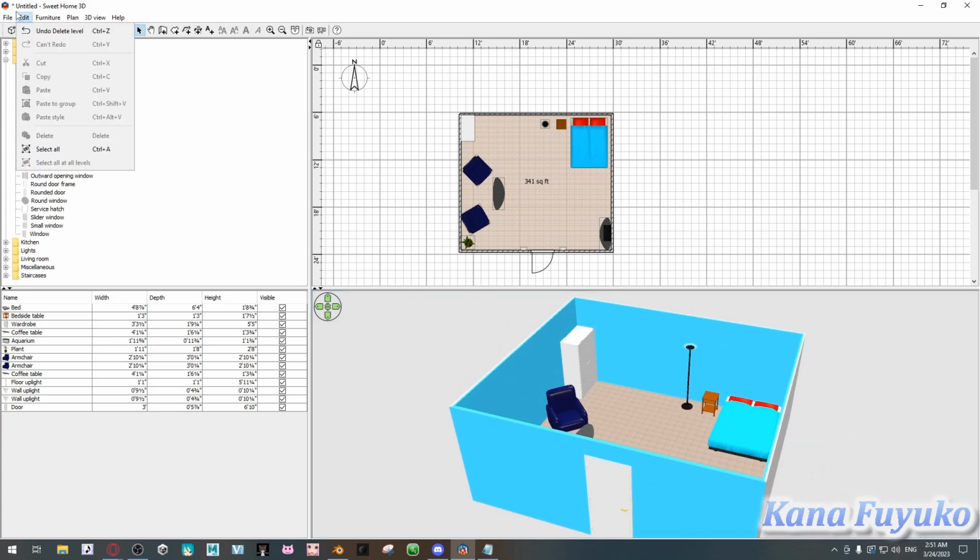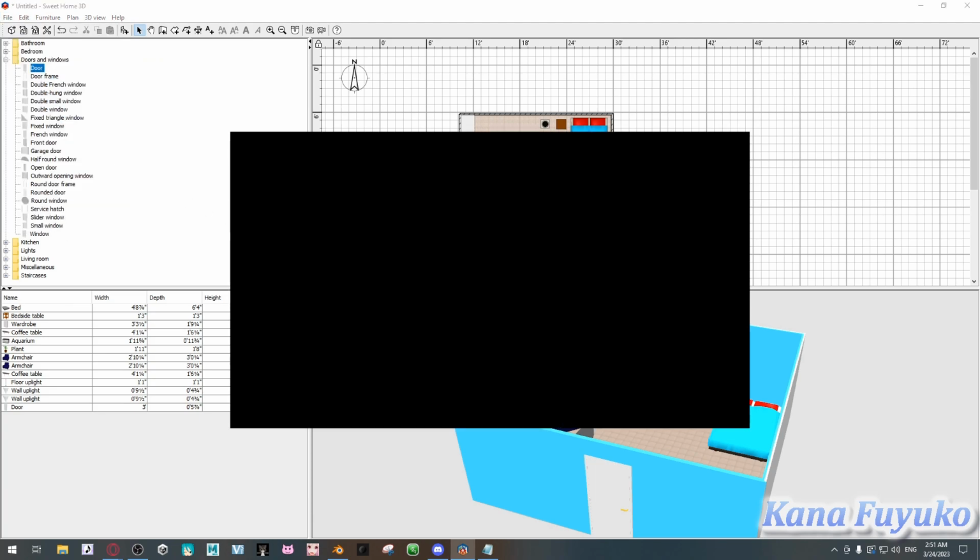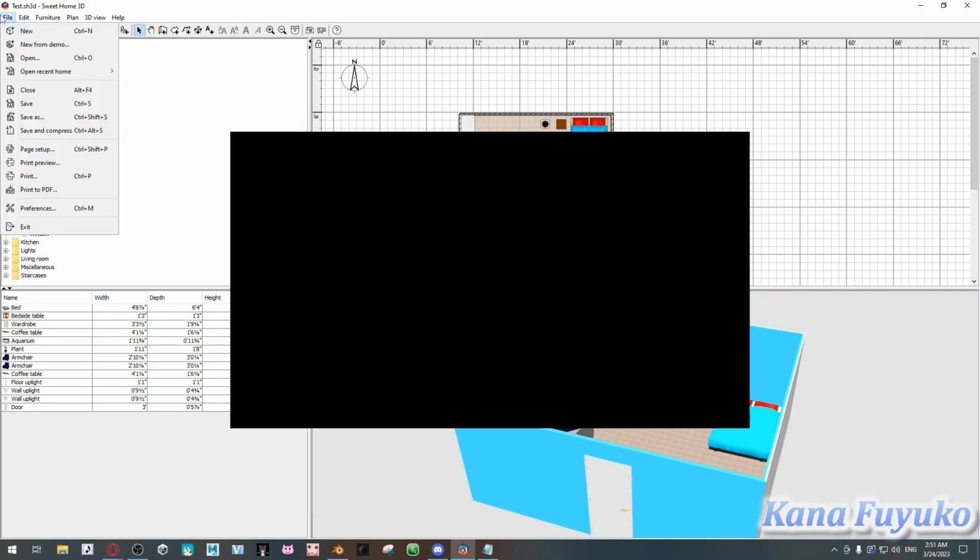Now, the other thing as well, make sure that you do save it as the Sweet Home 3D format. So I'll just save it. I'm going to go ahead and hide my information here. I'm going to just call this test. Simple. And of course, pretty much the simple stuff.